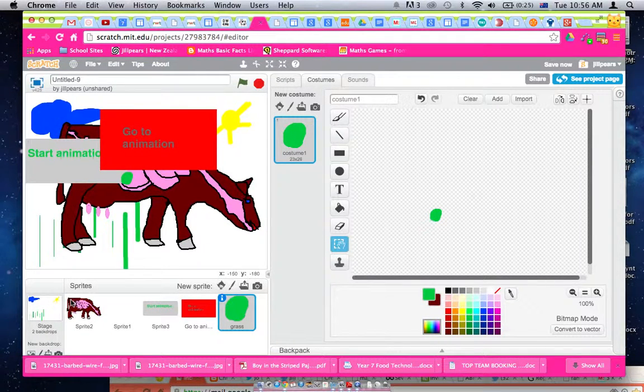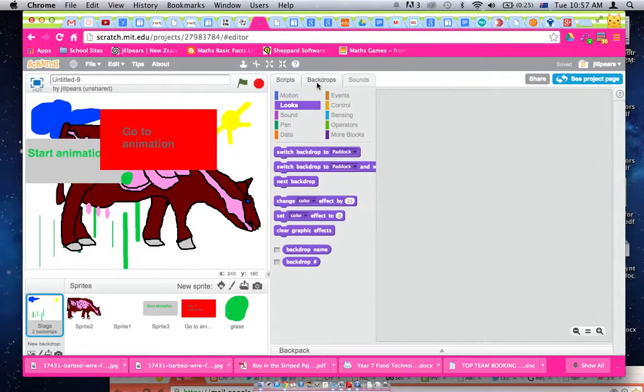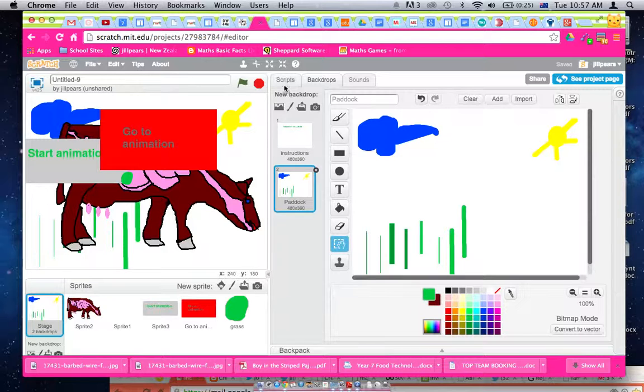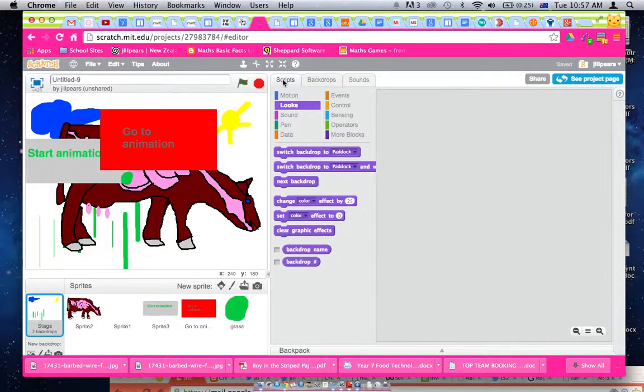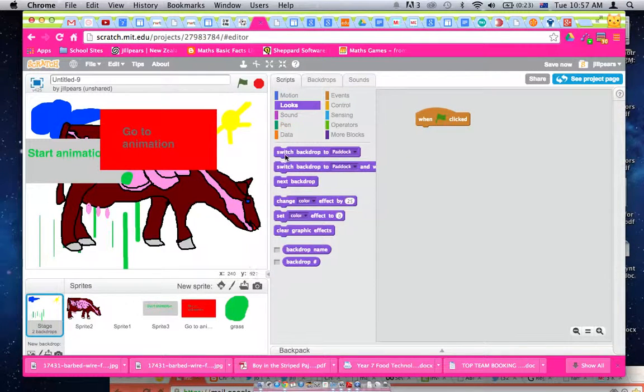Now what we're going to do is decide what background we want at the beginning. So we've got our backdrops here. We've got them clicked on, so you can see our backdrops and you can see the script here. Now we want to use the green flag. We want to have our instructions screen showing. Now the green flag is an event, so we go when the green flag is clicked, then we go to looks and we'll go switch background to, and we don't want the paddock showing, we want the instructions showing.